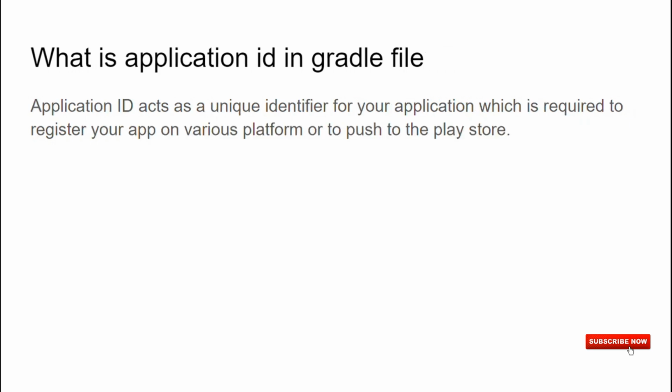What is application ID in the Gradle file? So application ID acts like a unique identifier for your application. Say if you want to add the Facebook authentication or the Google authentication or any other social platform authentication, then it requires you to register your app on their platform.